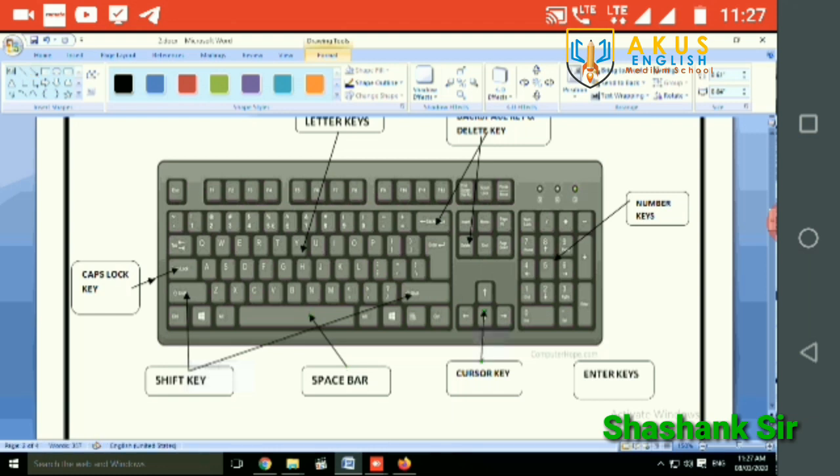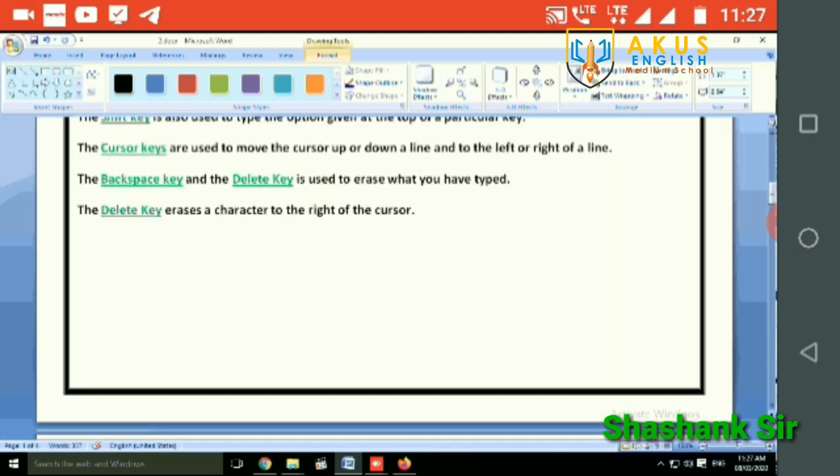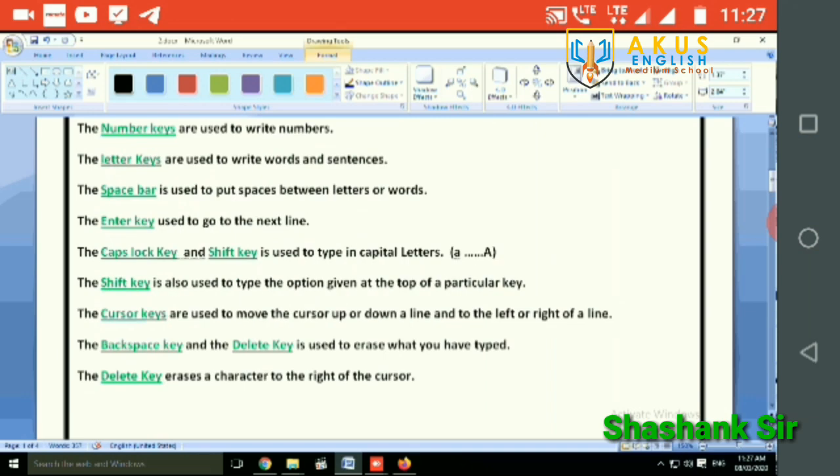Where are the cursor keys? These are the four cursor keys. Where are the enter keys? There are also two enter keys on the keyboard. So these are the two enter keys. What is the use of the enter key? The enter key is used to go to the next line.